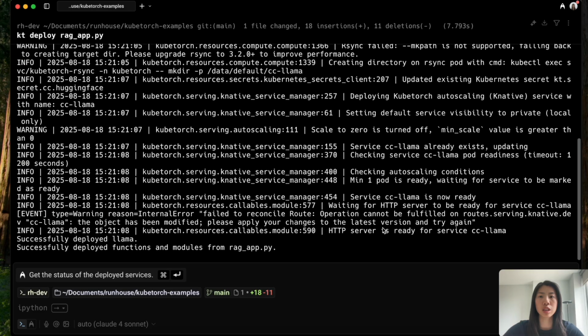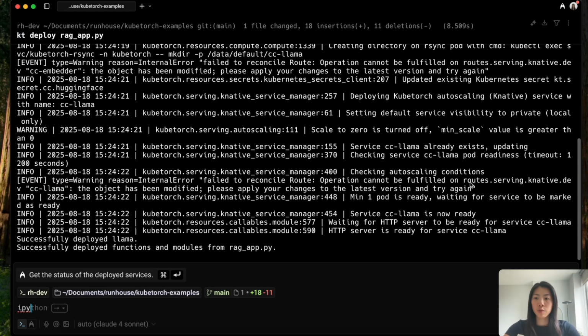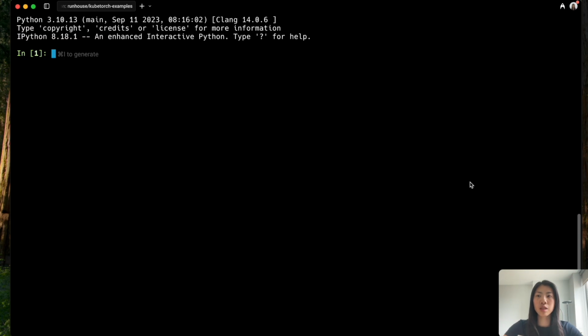What happens here is that you can make any changes locally to your classes, image, and when you do redeploy, we simply hot sync over the changes and update it remotely. Once your service has been launched, you can use it as you would any other Python class.